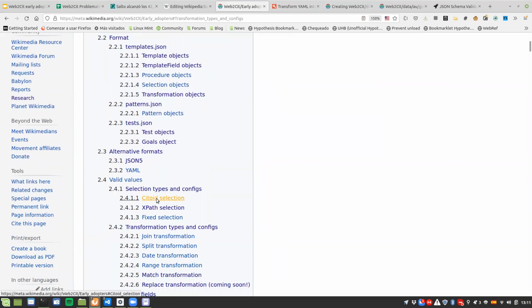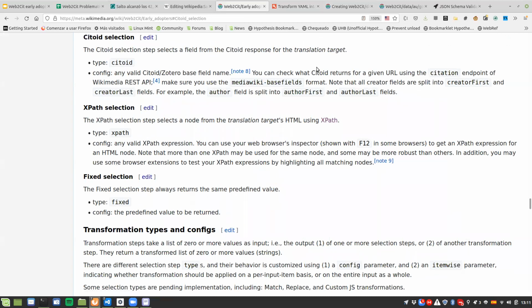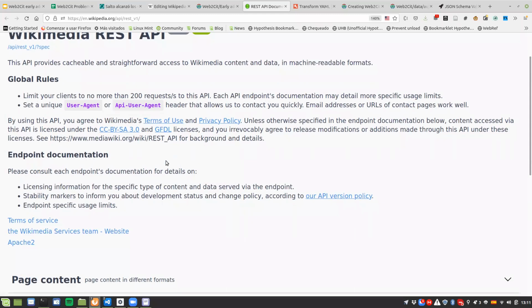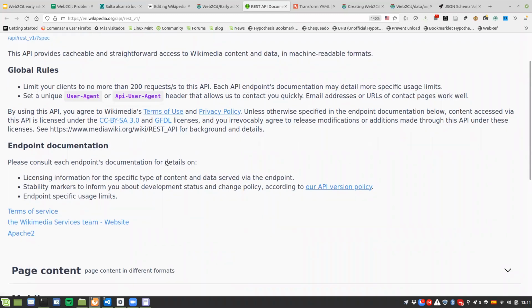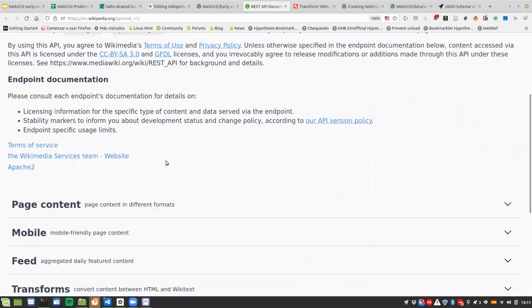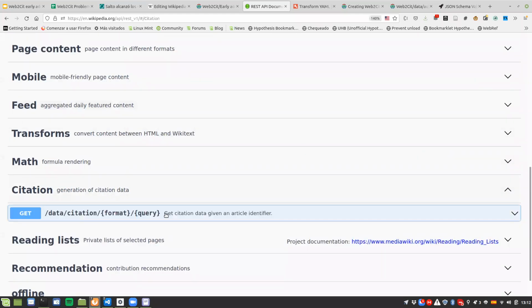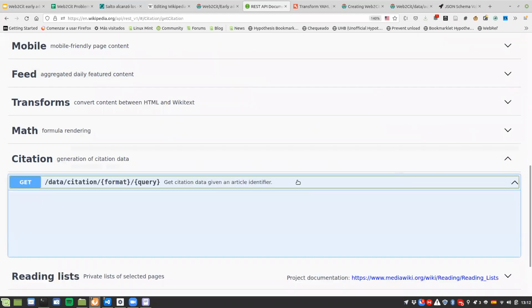It's the Citoid selection, and here you can check what Citoid returns for a given URL using the citation endpoint of the Wikimedia REST API. Again, you don't have to always do this. Let me just show you very quickly how to use it. But again, it's not the aim of this example video. So here we go to this citation endpoint. We're going to use it here.